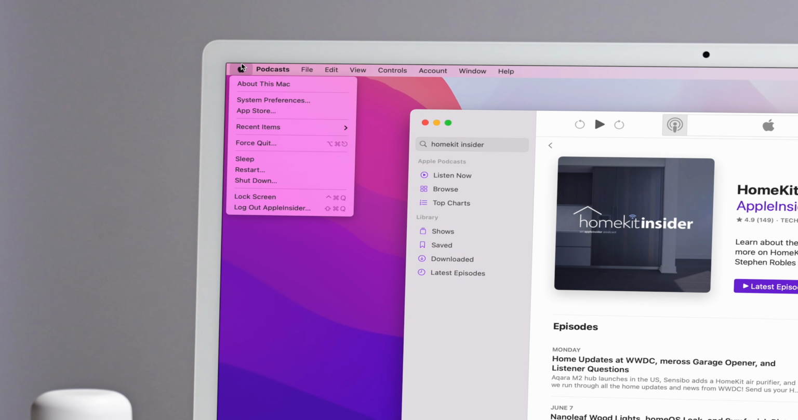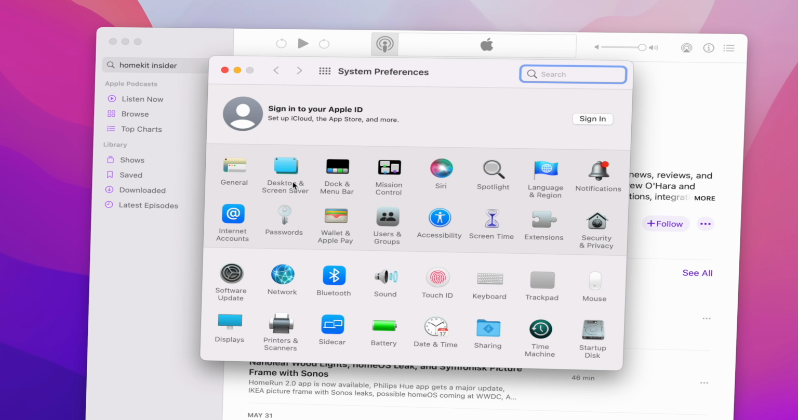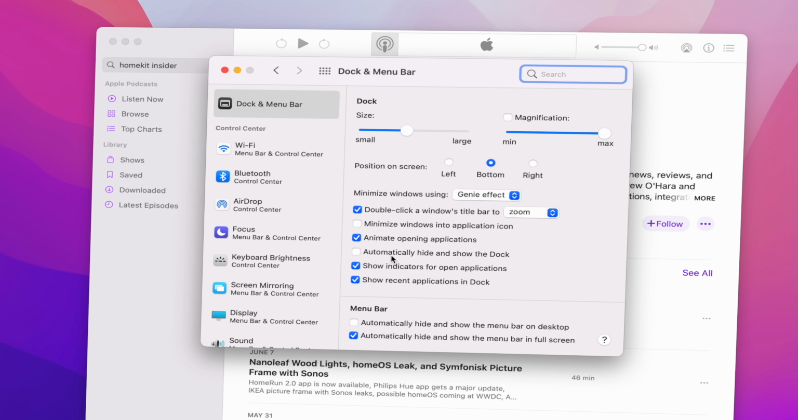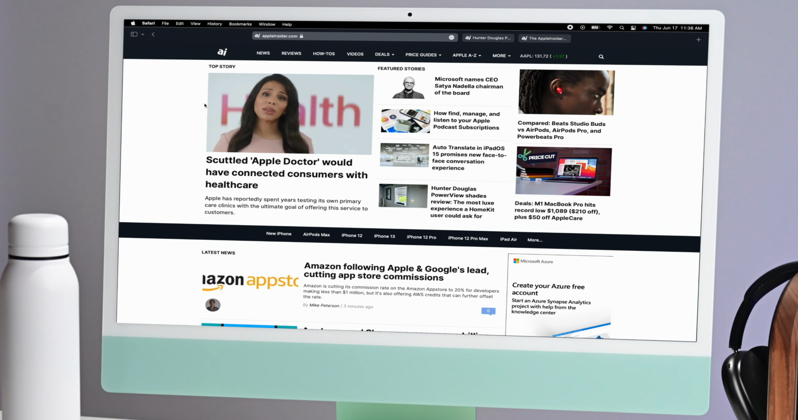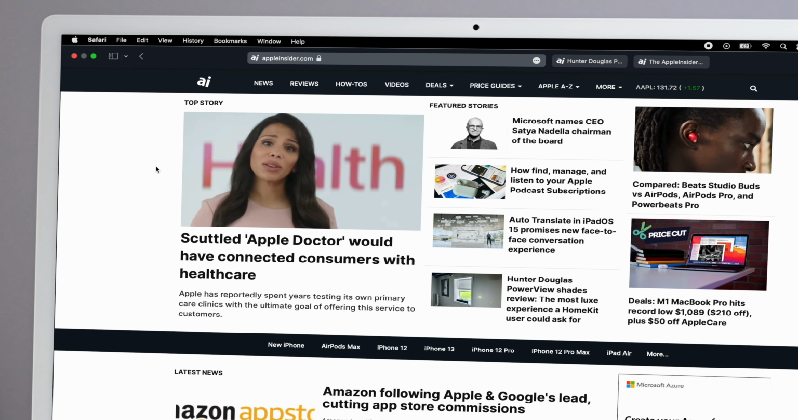If we go into System Preferences and go to that menu bar option, we have the option now to toggle off automatically hide the menu bar. Now, whenever we go back into our full screen apps, boom, our menu bar stays right where it needs to be. It's just always there for us. We can always see it. It's persistent. So if that ever bugs you, don't worry. macOS Monterey has you covered.